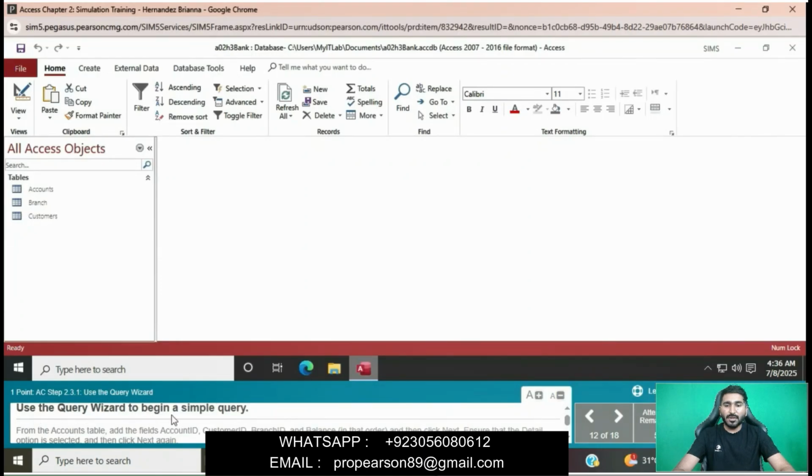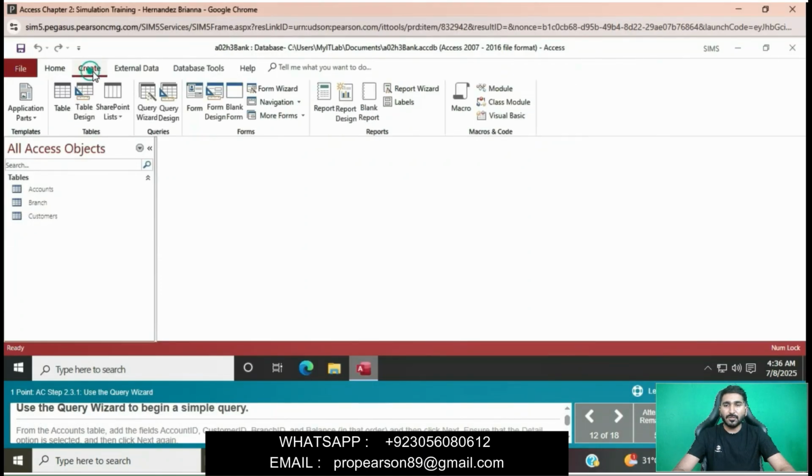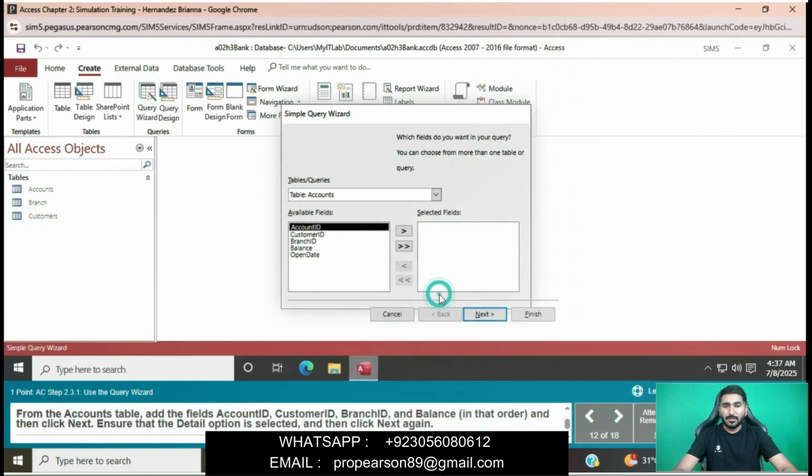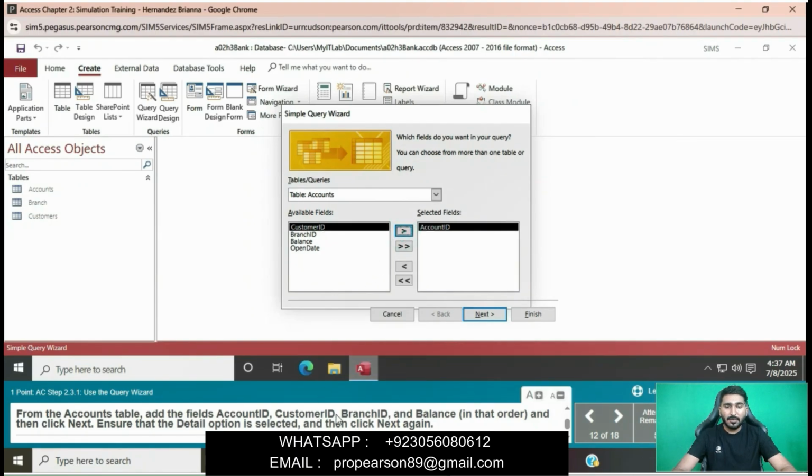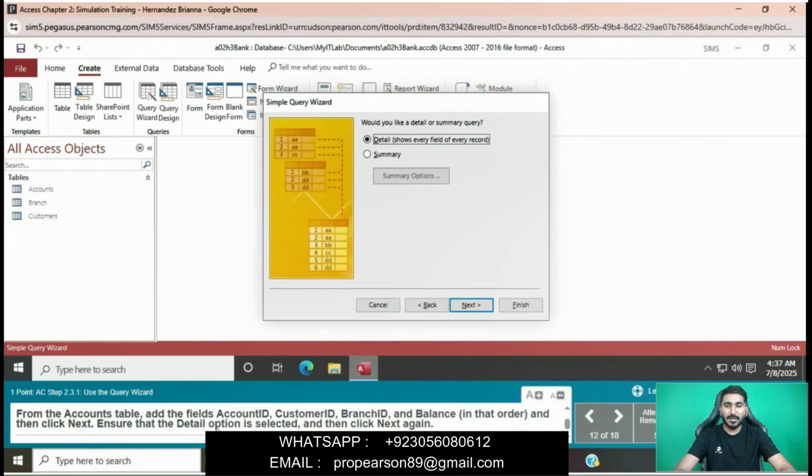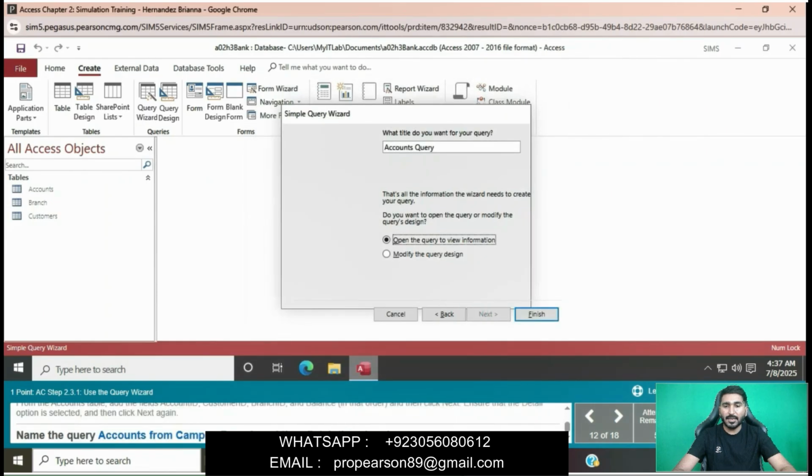Use the Query Wizard to begin a simple query. Click on Create and then click on Query Wizard. Then click on OK. From the Account table, add the fields Account ID, Customer ID, Branch ID and Balance, and then click Next. Ensure that the Detail option is selected and then click Next again.